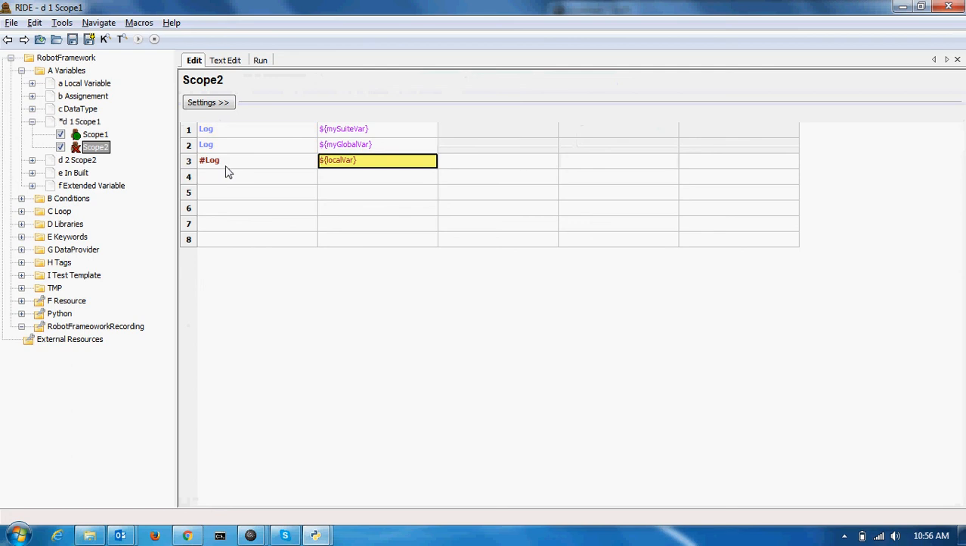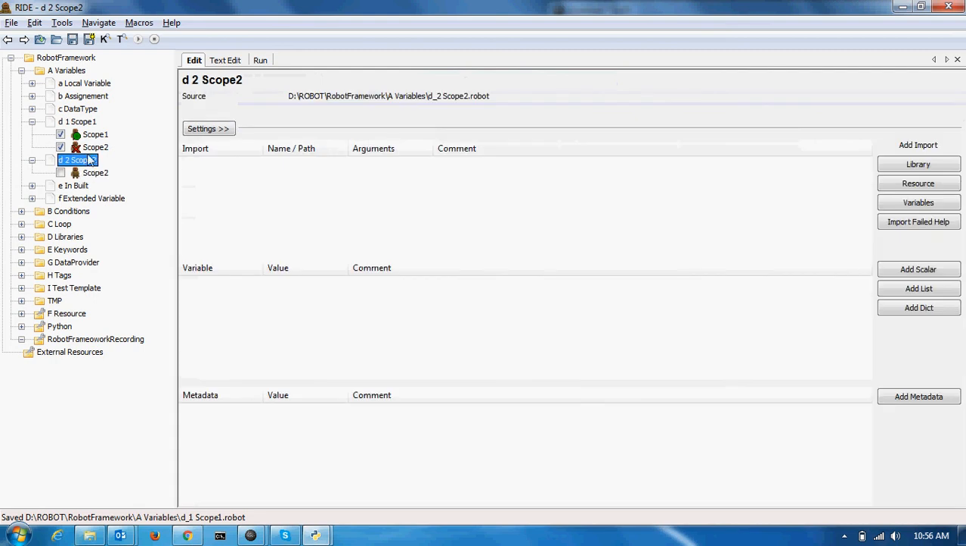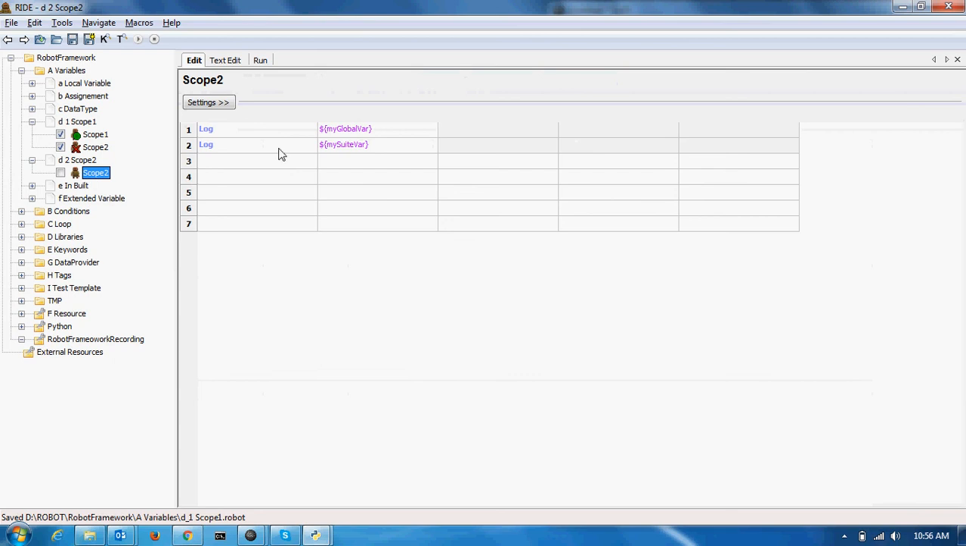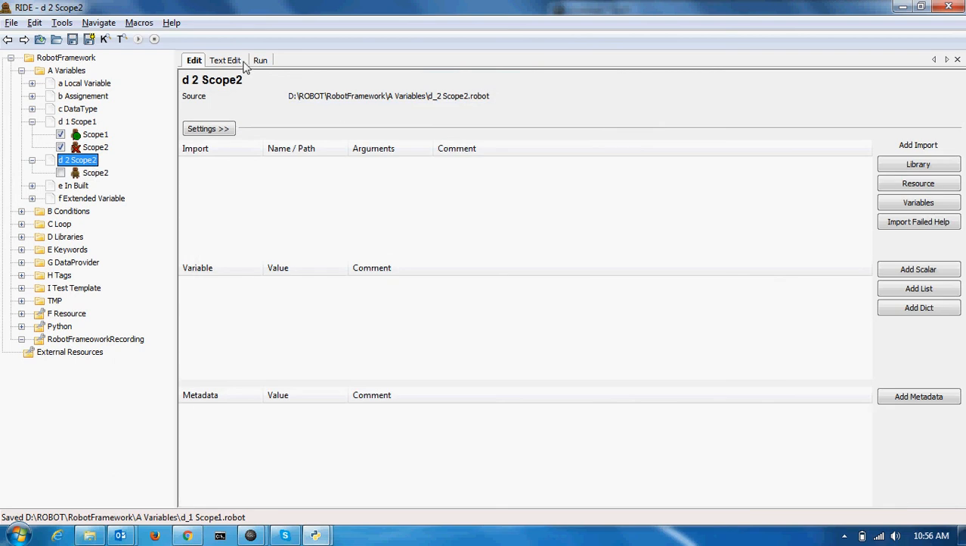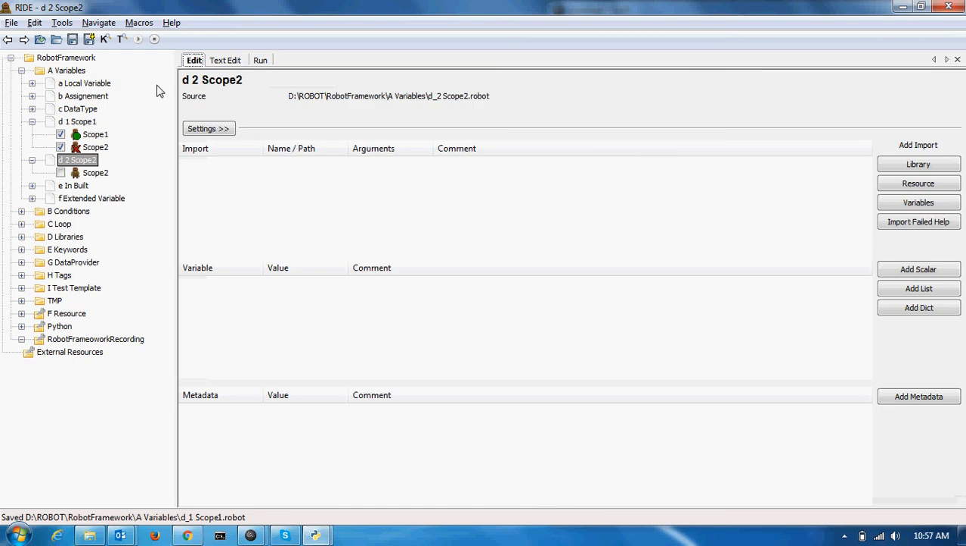And now let us try to access the suite variable. Okay, so this is another test suite. This is scope 1 and this is scope 2. I am printing first the global variable and then the suite variable. I have not defined anything in this suite, which is defined in scope 1. So let us run this.